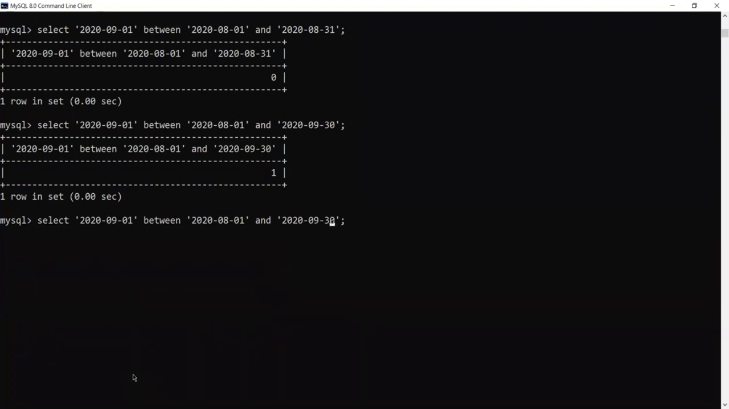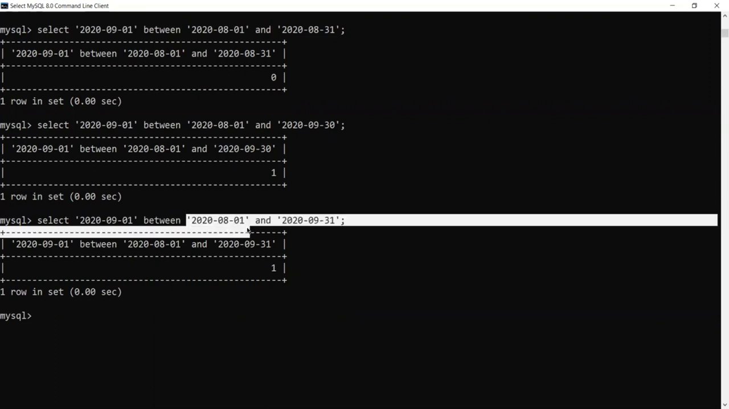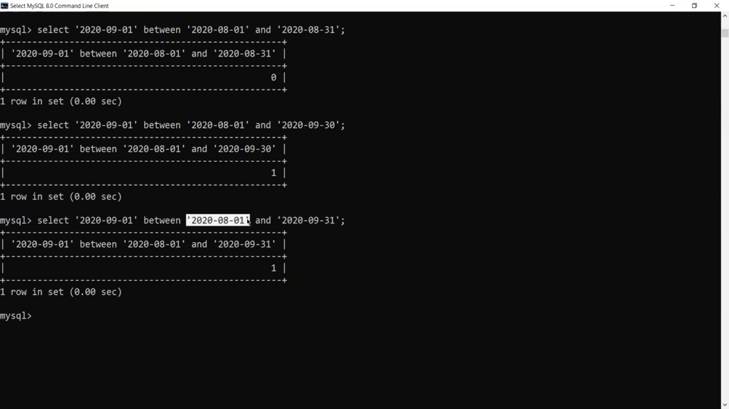Now, one more interesting thing. Let us try to do it this way. MySQL is not capable of understanding your dates, because right now what we have passed is merely a string value. We have passed a string value where it is comparing if it is greater than or equal to, and hence it has returned 1, even though you know that 31st September is not a date in our calendar.